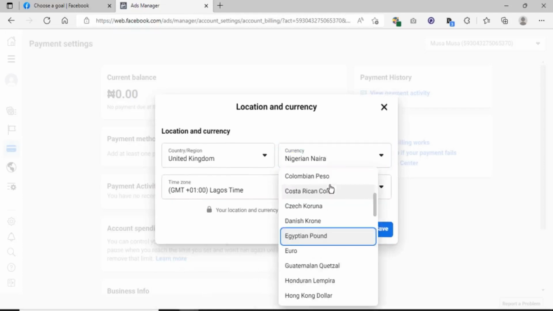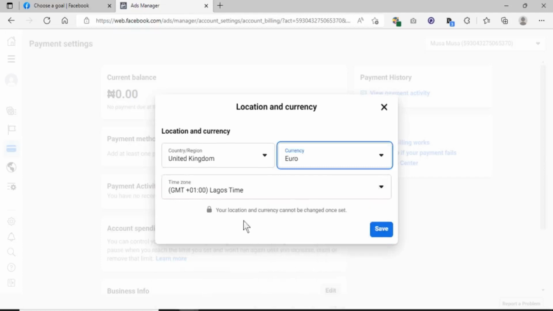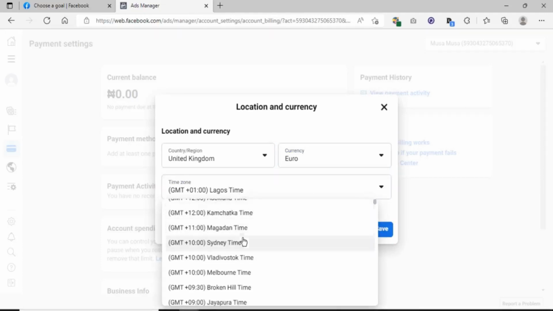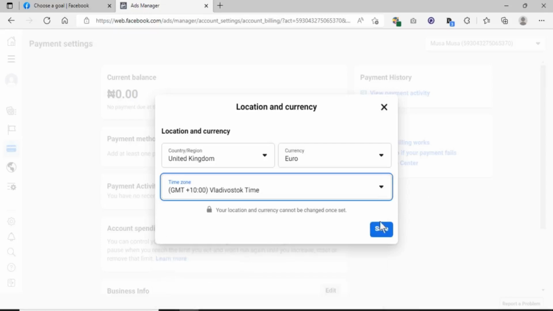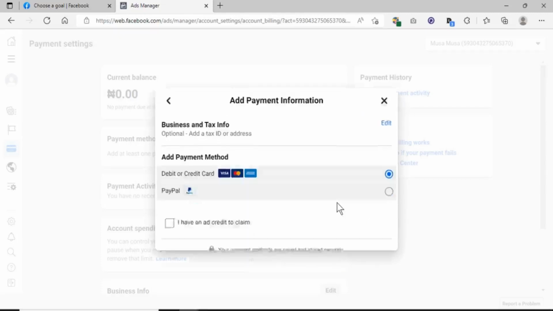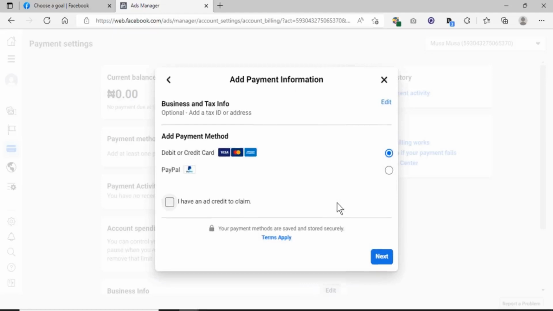currency. Okay, and your time zone. So you do that, and then you click on save to save all that information, and that will allow Facebook to be able to know where you're coming from, and how they can help you to get your card approved for the use of their services.